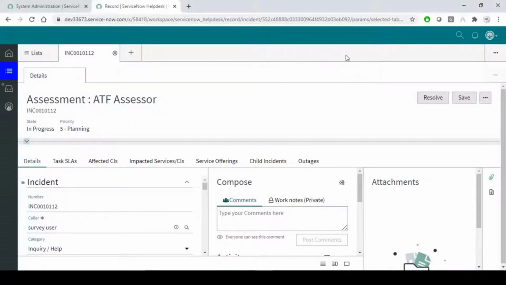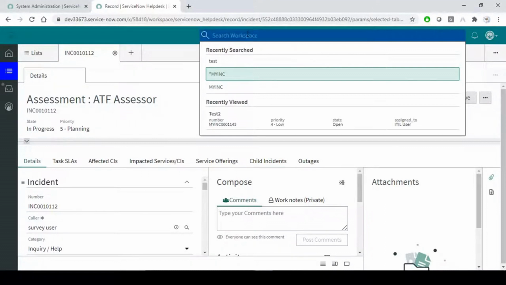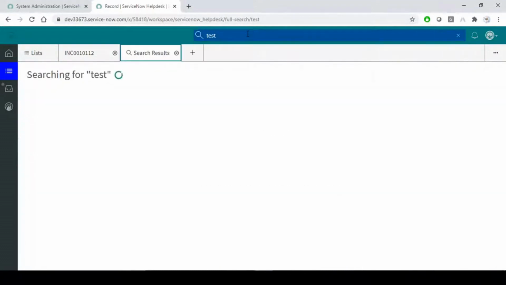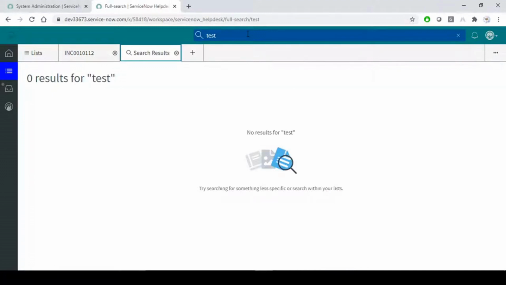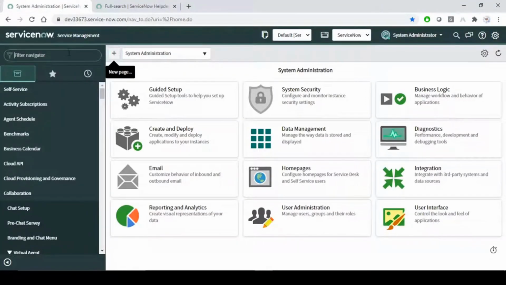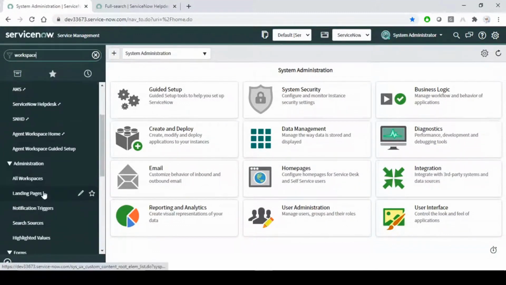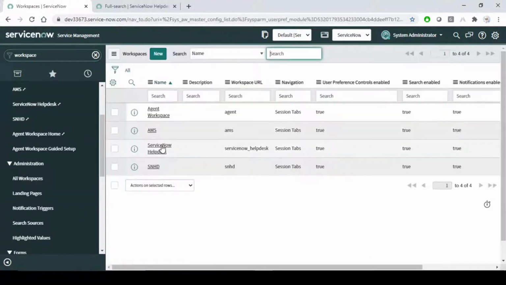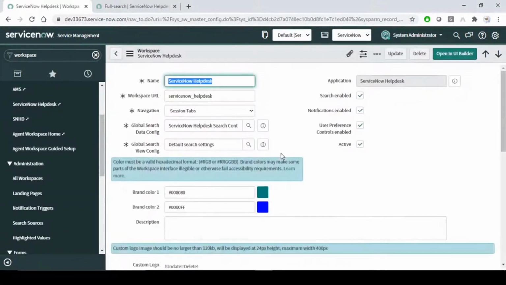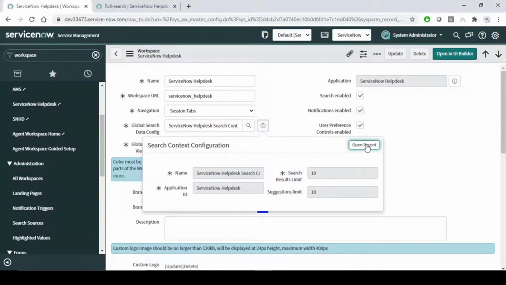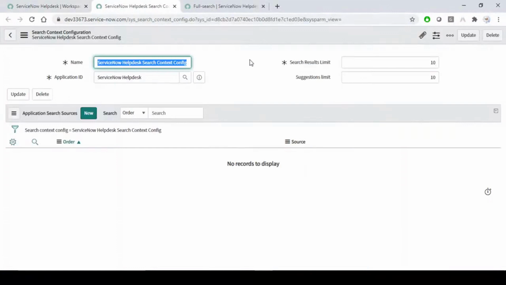So first we will look for the global search over here. Let's say I'm doing a test right now, nothing is coming because as of now we have not configured anything for this global search. So let's configure it. First you have to navigate to your workspace, right? So go to all workspaces and choose the workspace which you want to edit. Here is the global search data config, guys. You just need to open this in a new tab to edit it, right?